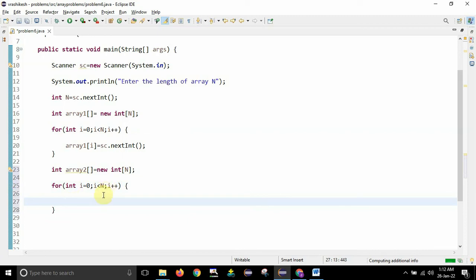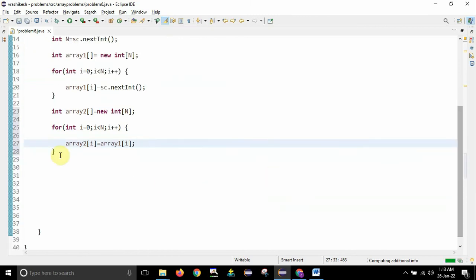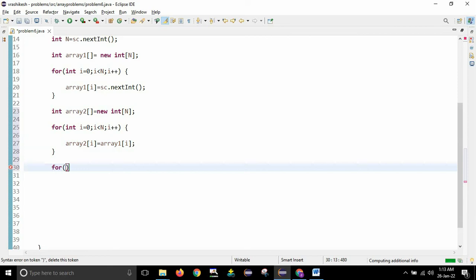Okay, so once I've written the loop here, now what I will do is write array 2 of i equal to array 1 of i. That means whatever element is at the 0th index in array 1, I will be copying it to array 2. Always the right hand side will be assigned to the left hand side. So write the new array on the left hand side and the old array on the right hand side. Okay, so once you are done with this, and if you want to see what all the elements are in array 2, then you can use a for each loop.